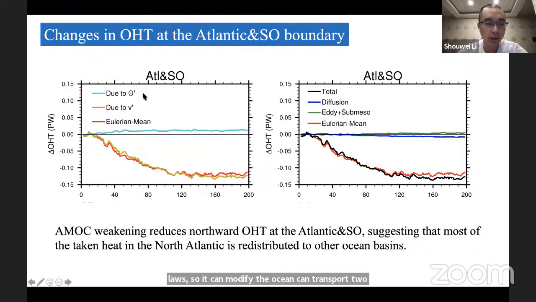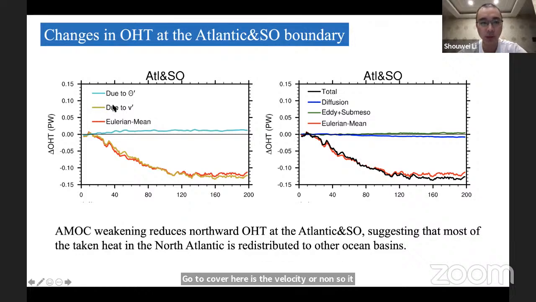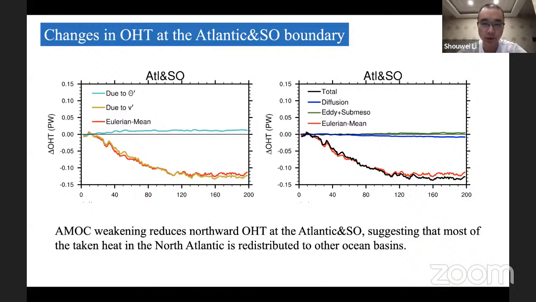And here on the left panel is showing the ocean heat transport anomaly between the Atlantic and the Southern Ocean. The gold curve here is due to the velocity anomaly. So we can find that it dominates the anomalous ocean transport at the Atlantic and the Southern Ocean boundary, as well as the total changes there. The negative number here is showing that the Atlantic is exporting heat to the Southern Ocean. So which means for the slow response, even more heat can be absorbed by the Atlantic Ocean. However, most of the uptake heat is transported away to other ocean basins.